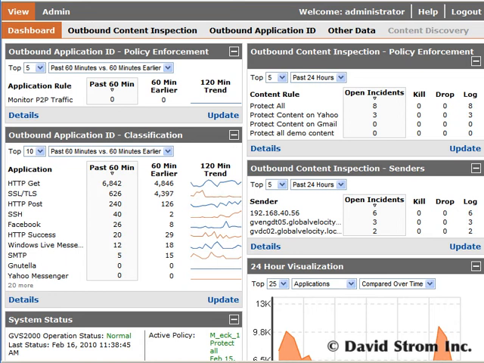Are you looking for a way to monitor proprietary information that is intentionally or accidentally leaving your corporate network?